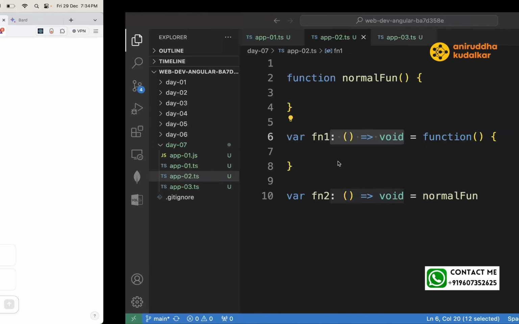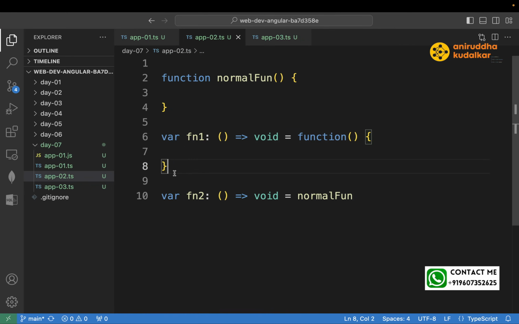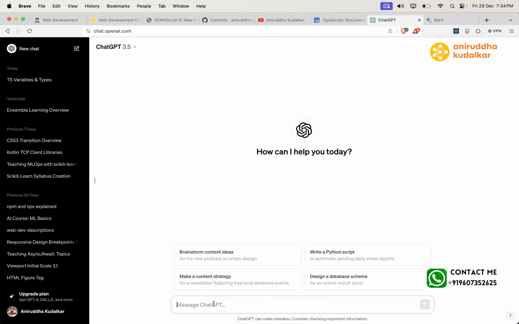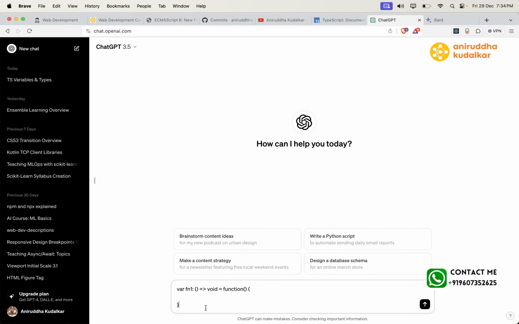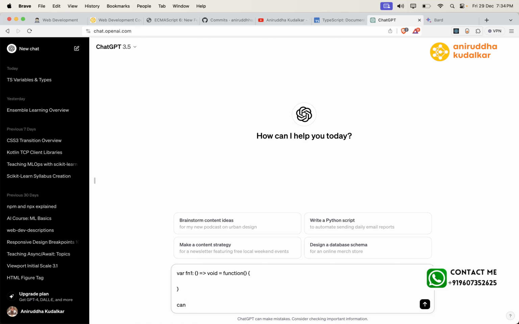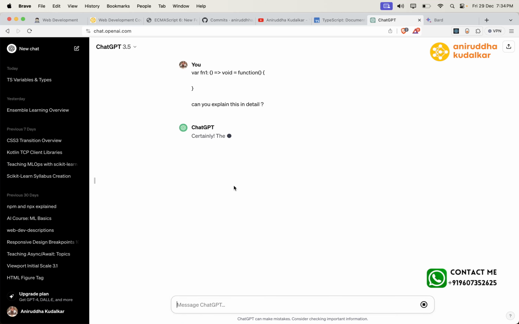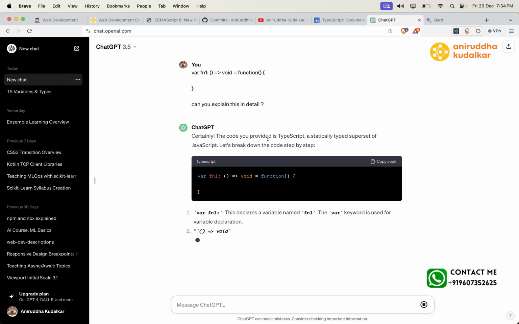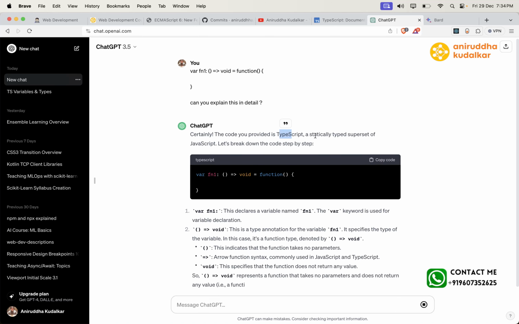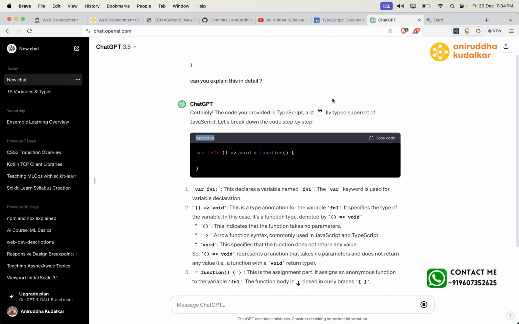Say I have not worked on this and I don't know this part. I have written the code, and I will go and type, can you explain this in detail? Now ChatGPT will answer: certainly, the code you provided is TypeScript, a statically typed superset of JavaScript. Let's break down the code step by step.